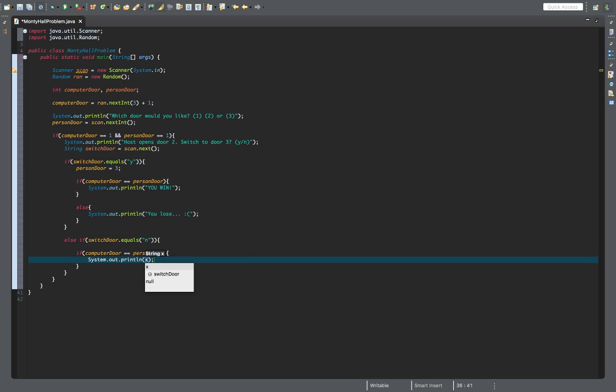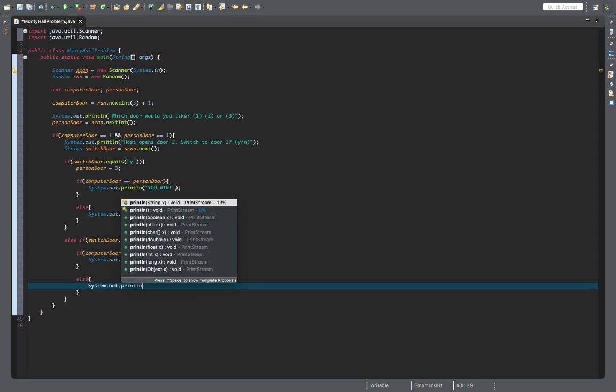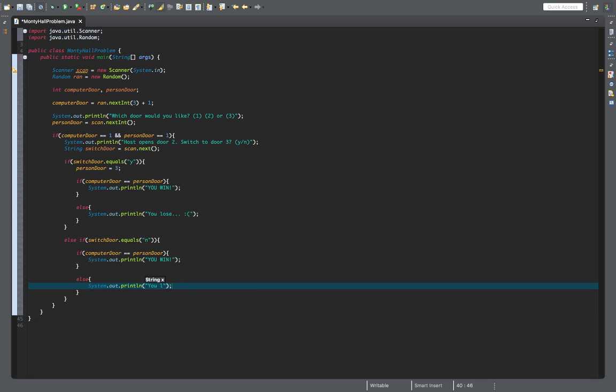And if you don't switch and the car is behind number 1, then you win. And if you switch and the car is not behind number 1, else, let's see, System.out.println, you lose. Okay.